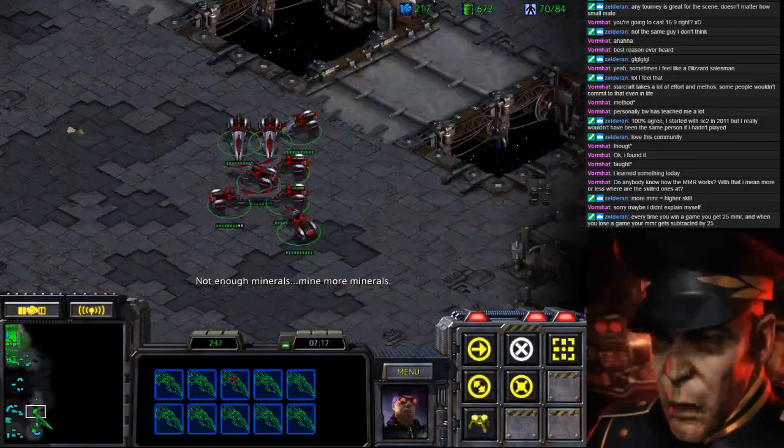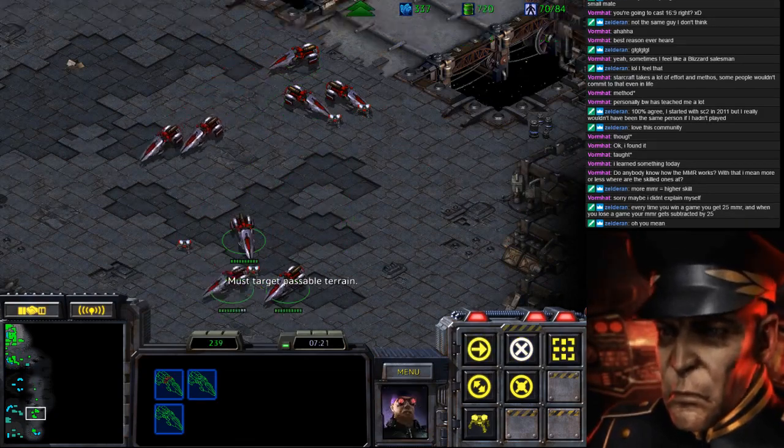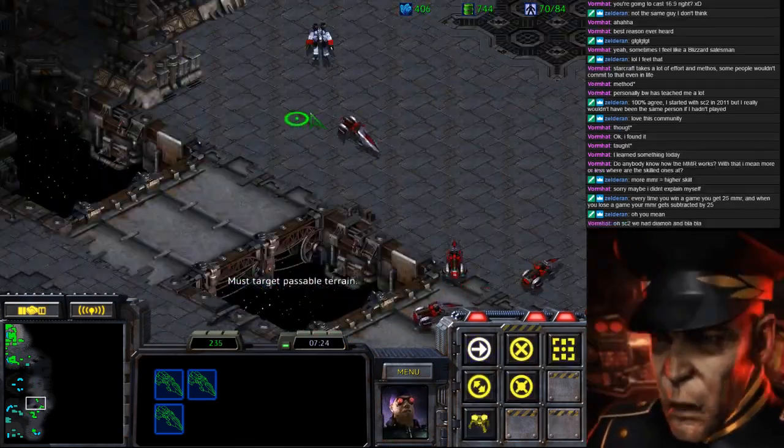So yeah, so now I have a big contingency of vultures outside his base. He's not going to be able to move out for a while. And that's perfect for what I want.